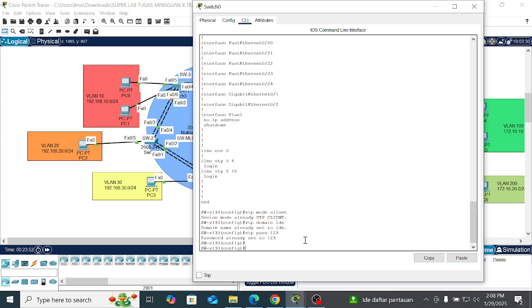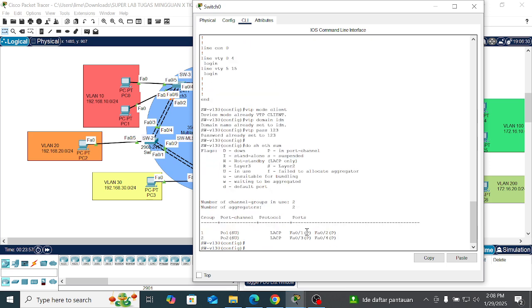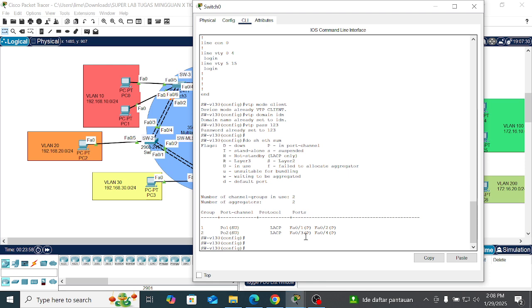So how do you actually make an EtherChannel? Let me show you. Do show etherchannel summary. All of them are on P, which means it is running. But if you are still on I, or standalone, you can't access anything, so it will not be connected, or the other channel is not connected.